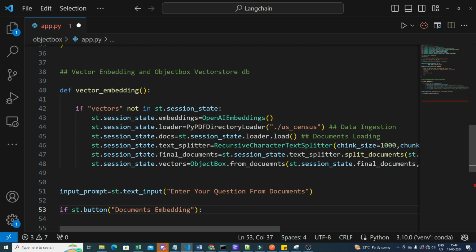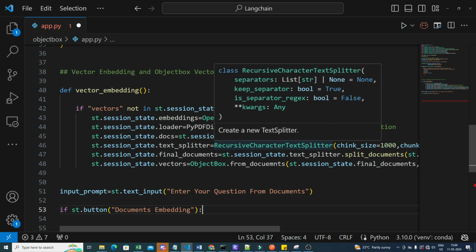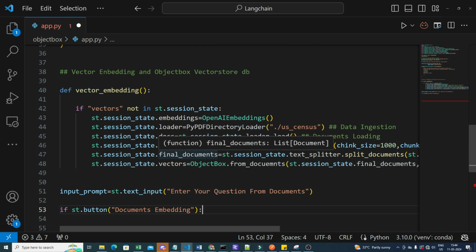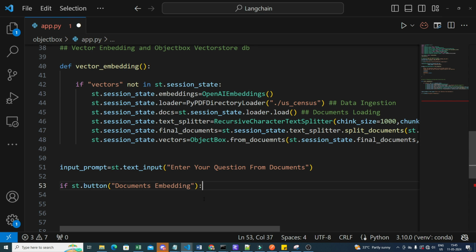As soon as I click this button, it should hit this particular function, and it should load all the PDFs from this particular folder, convert all the documents into chunks, then split the documents based on those chunks, and finally convert them into vector embeddings and store them in a vector database. That is nothing but the ObjectBox vector database.